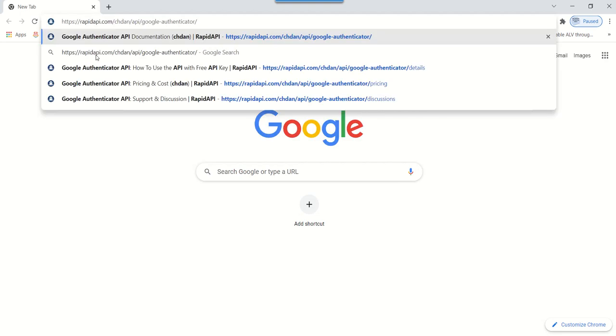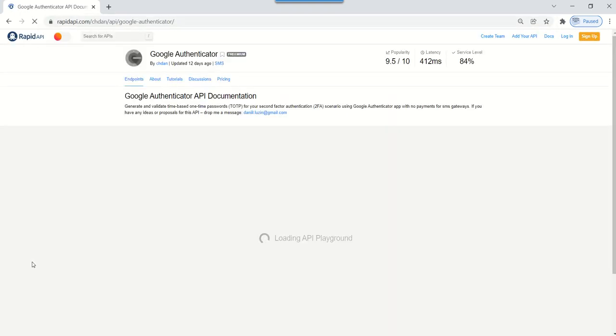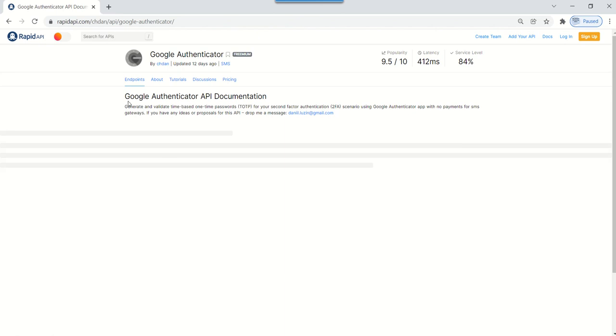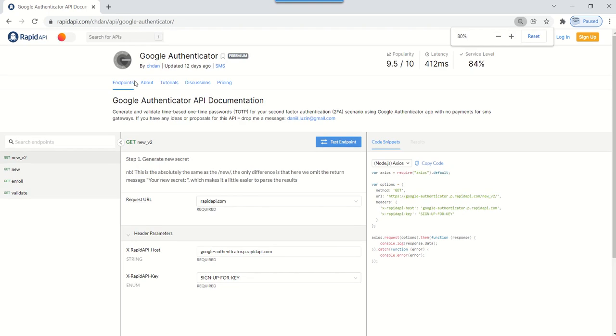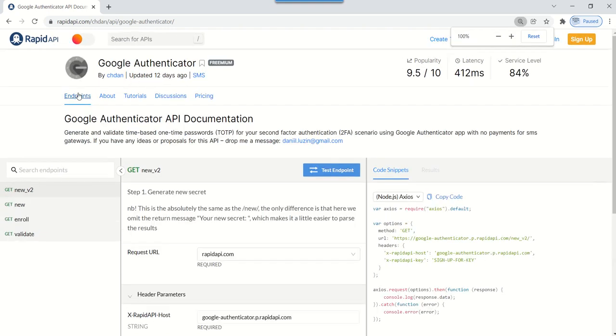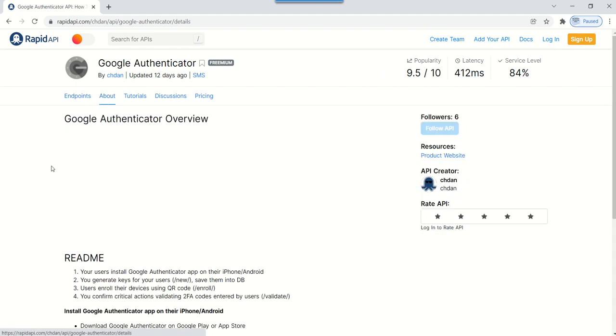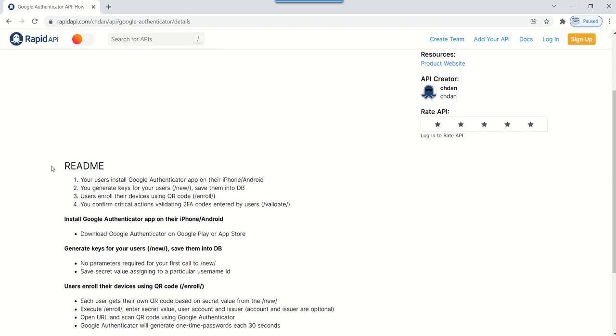So in my Chrome, I'm going to add the link. So here you can see the Google Authenticator API documentation. You can see the endpoints here. I will explain in detail what the endpoints are. We can see documentation about this Google Authenticator.